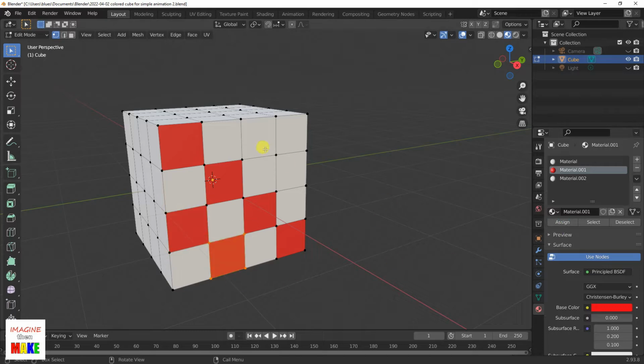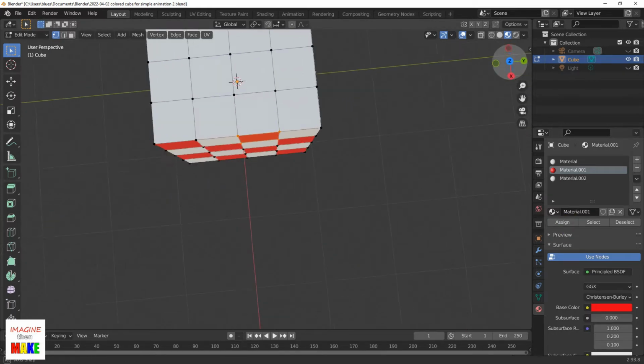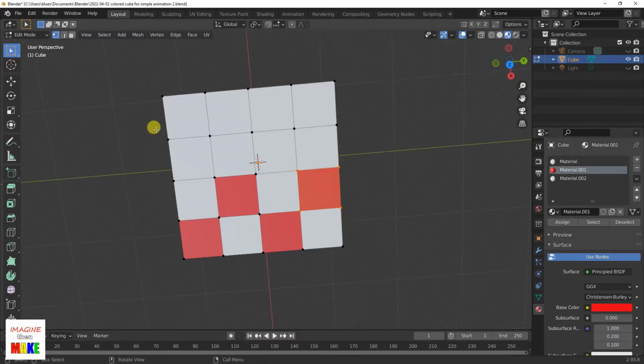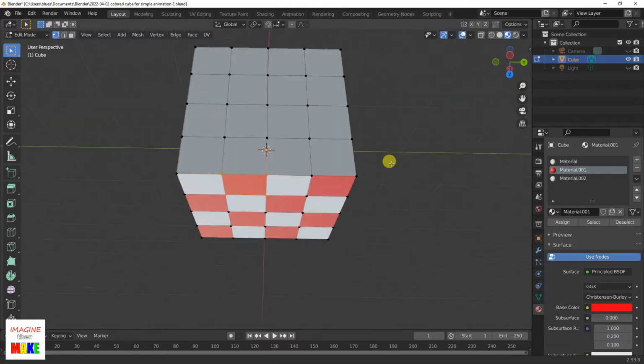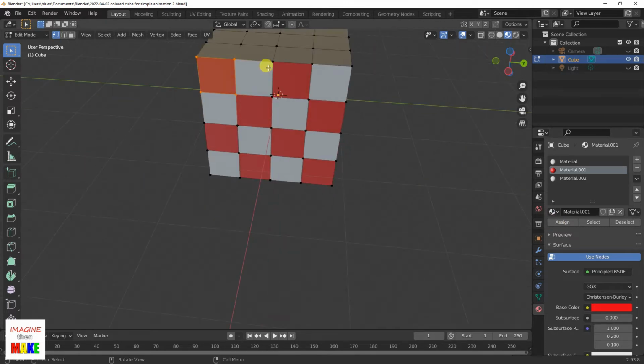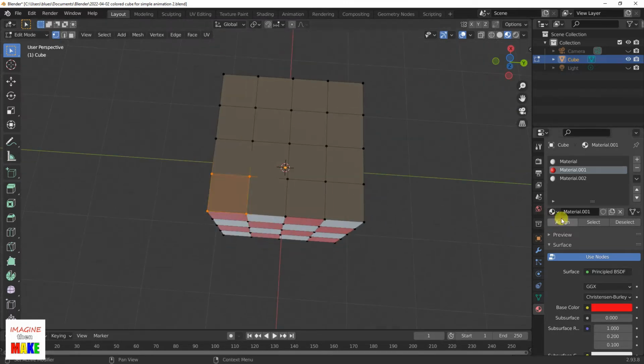Then I went ahead and assigned my colors to the different material slots. I wound up with red, white, purple, and yellow. And then, just like in the previous video, I just selected each face and assigned a color to it. That's really basically it.